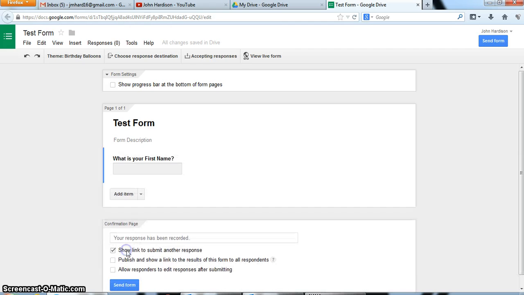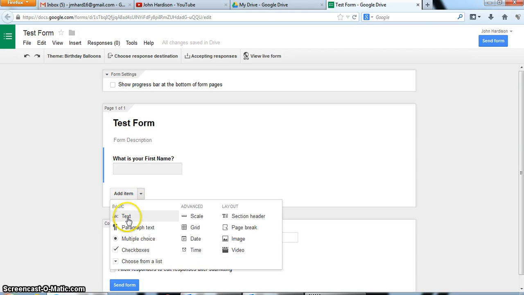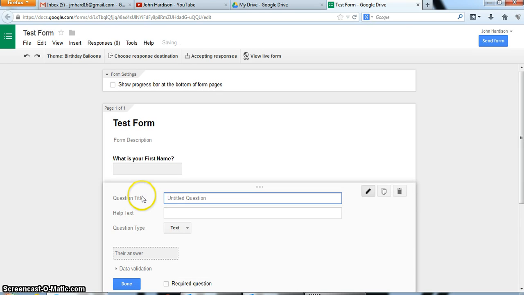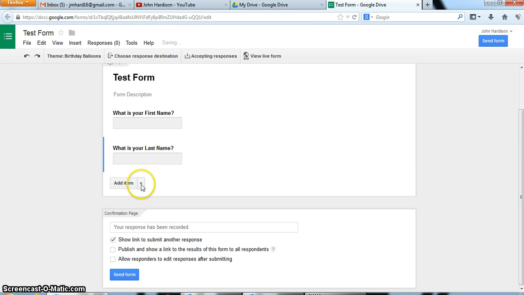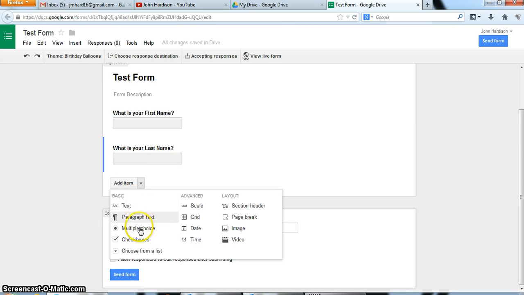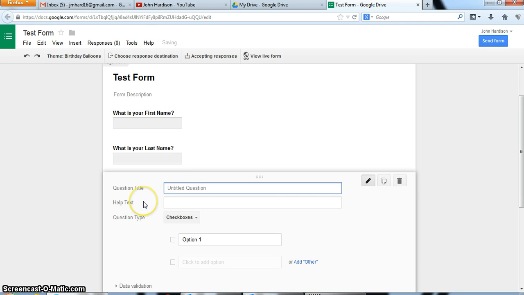I'm going to click Done. My first question is done. I'm going to add an item. I want it to be another text question. And I'm going to say, what is your last name? And then again, I click Done. Just for one more, let's say I want to do something different. How about checkboxes? Click all that apply to you.